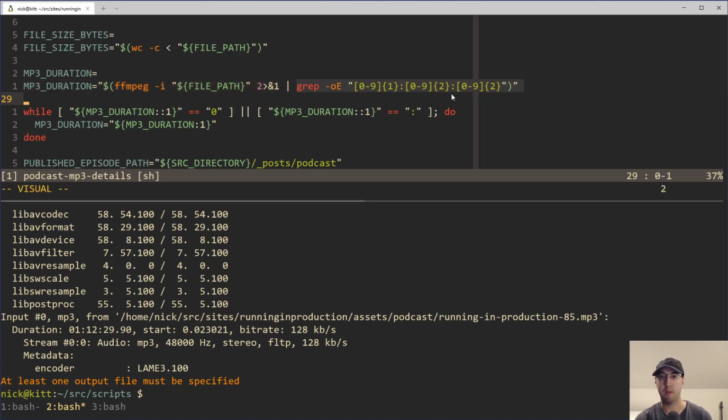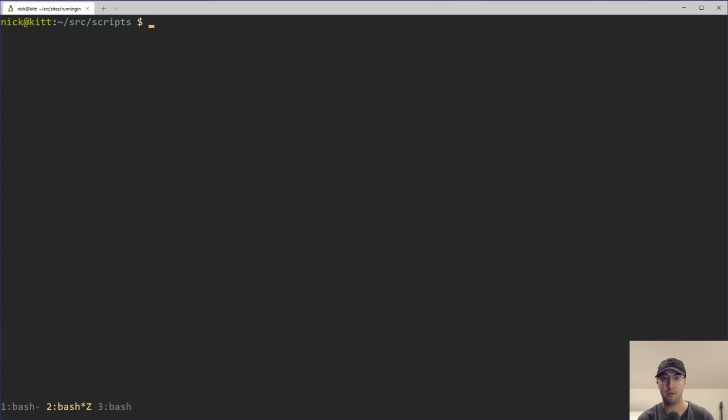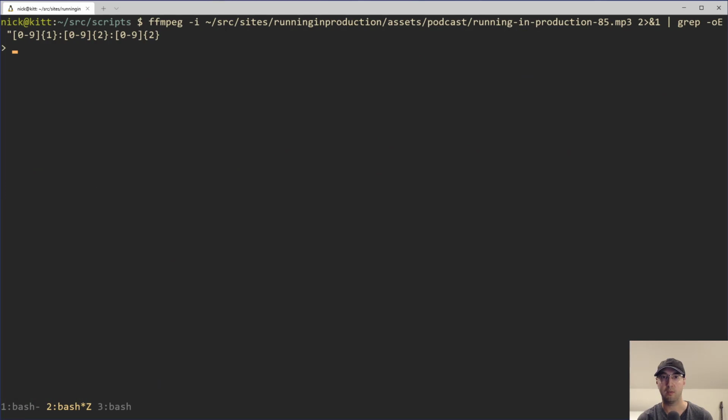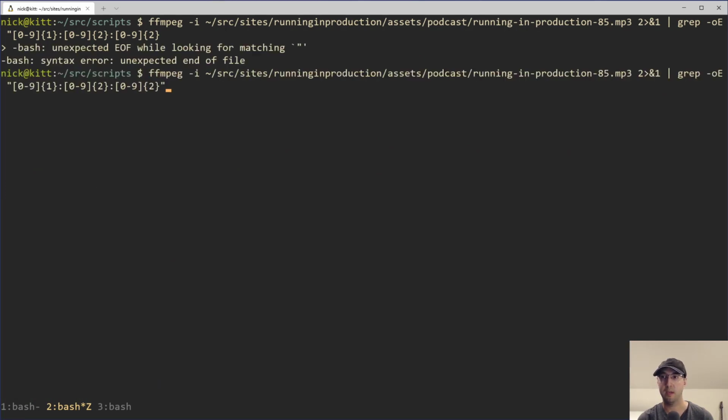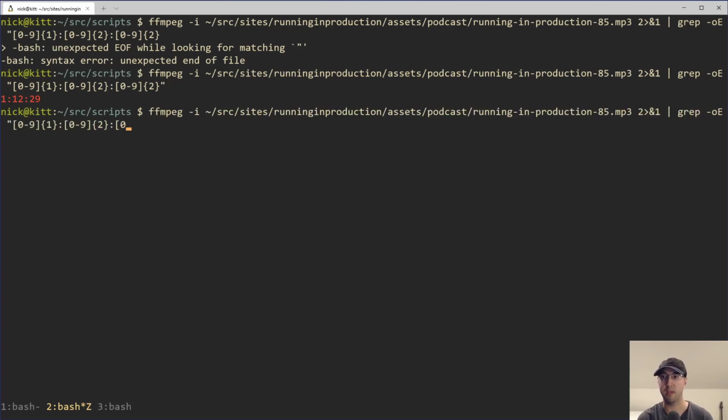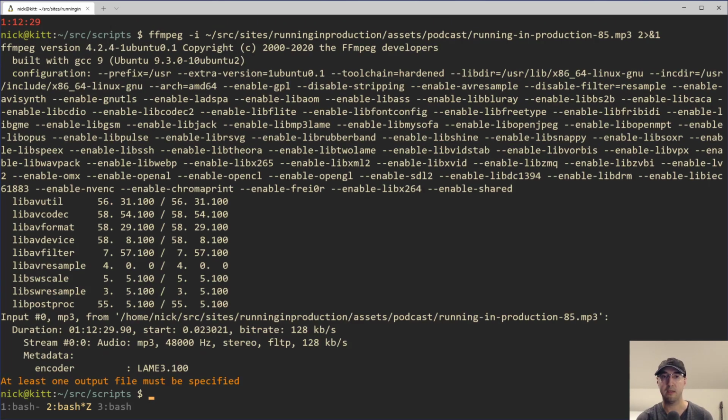Let me just grab this grep here too in my clipboard so I don't need to type that one out. Yeah, so let's go back to here, and I put this in here. This is going to actually do nothing because I forgot to quote that. And yeah, so we can see here we get the 1:12:29. Again, if I just run that without the grep, then we can see at the very bottom here 1:12:29.